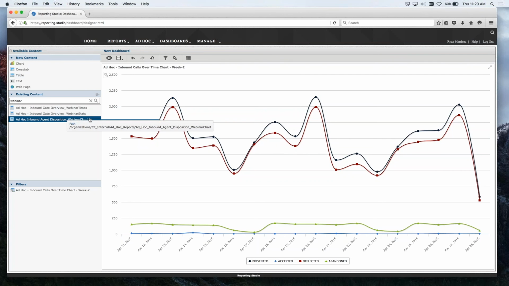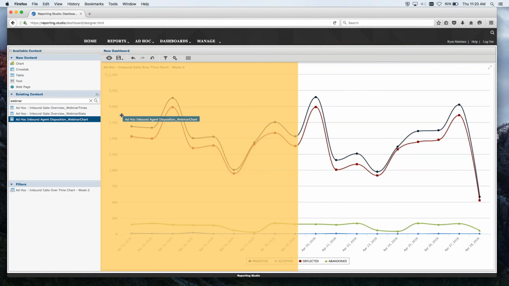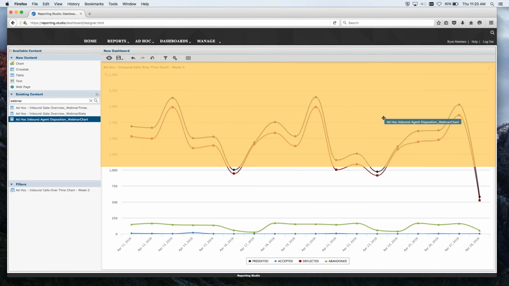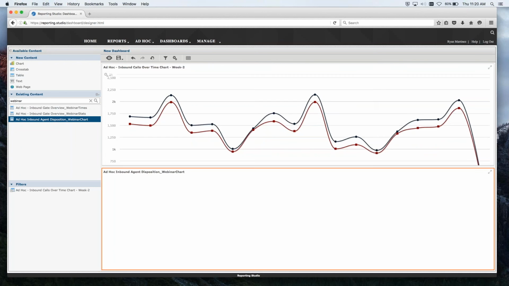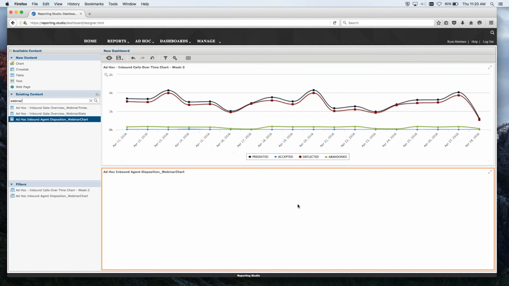Now when I drag over my next report, I have a number of options in terms of the location that that report will go. So I can either throw it on the right, I can throw it on the left, I can do top, I can do bottom. Wherever this color appears when you let go of the mouse button, that's where the report will actually populate. So I'll go ahead and put it down at the bottom.